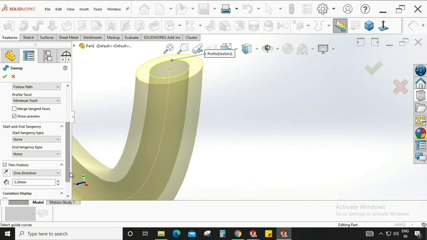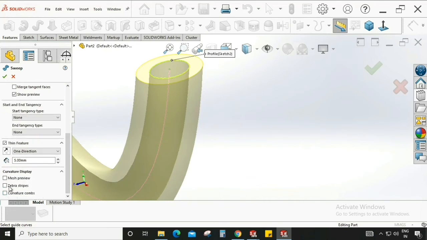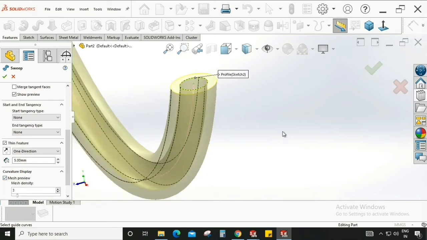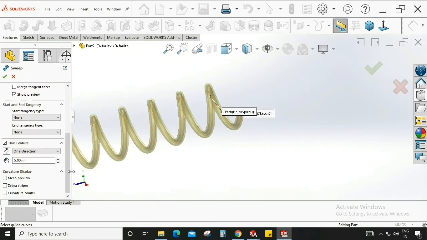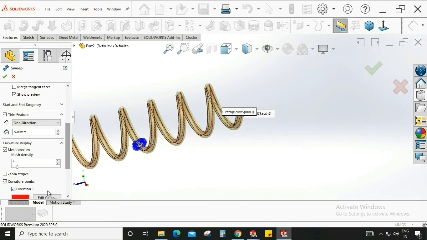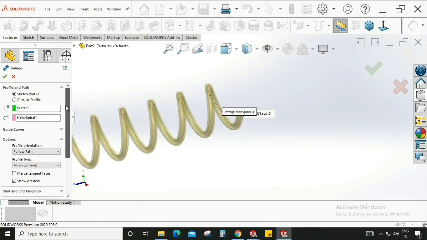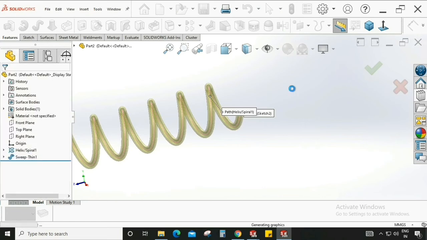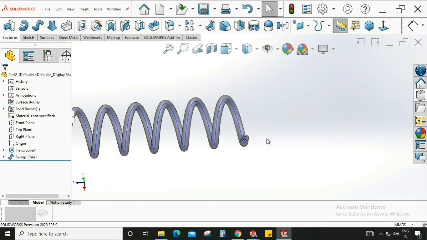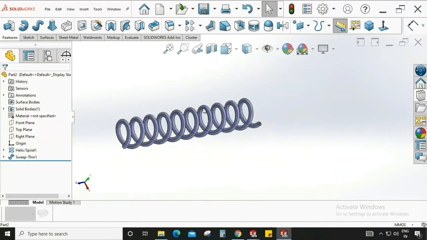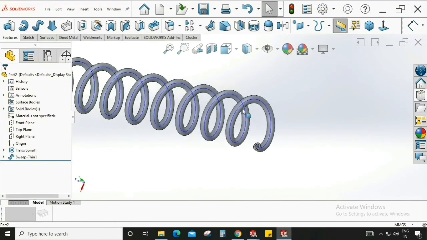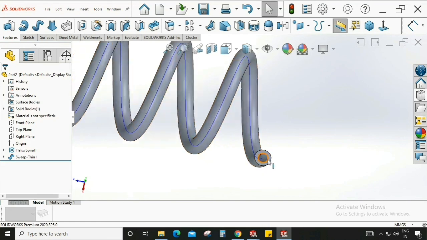Check this, what is this? The curvature display. It will display like this. If you uncheck this and select zebra stripes, it will appear like this. When we select curvature comb, it will appear like this. We don't need this at the moment, so uncheck all and select OK. As you can see, we have a spiral-shaped CAD model over here. It looks like a spring, which is hollow, like a pipe.